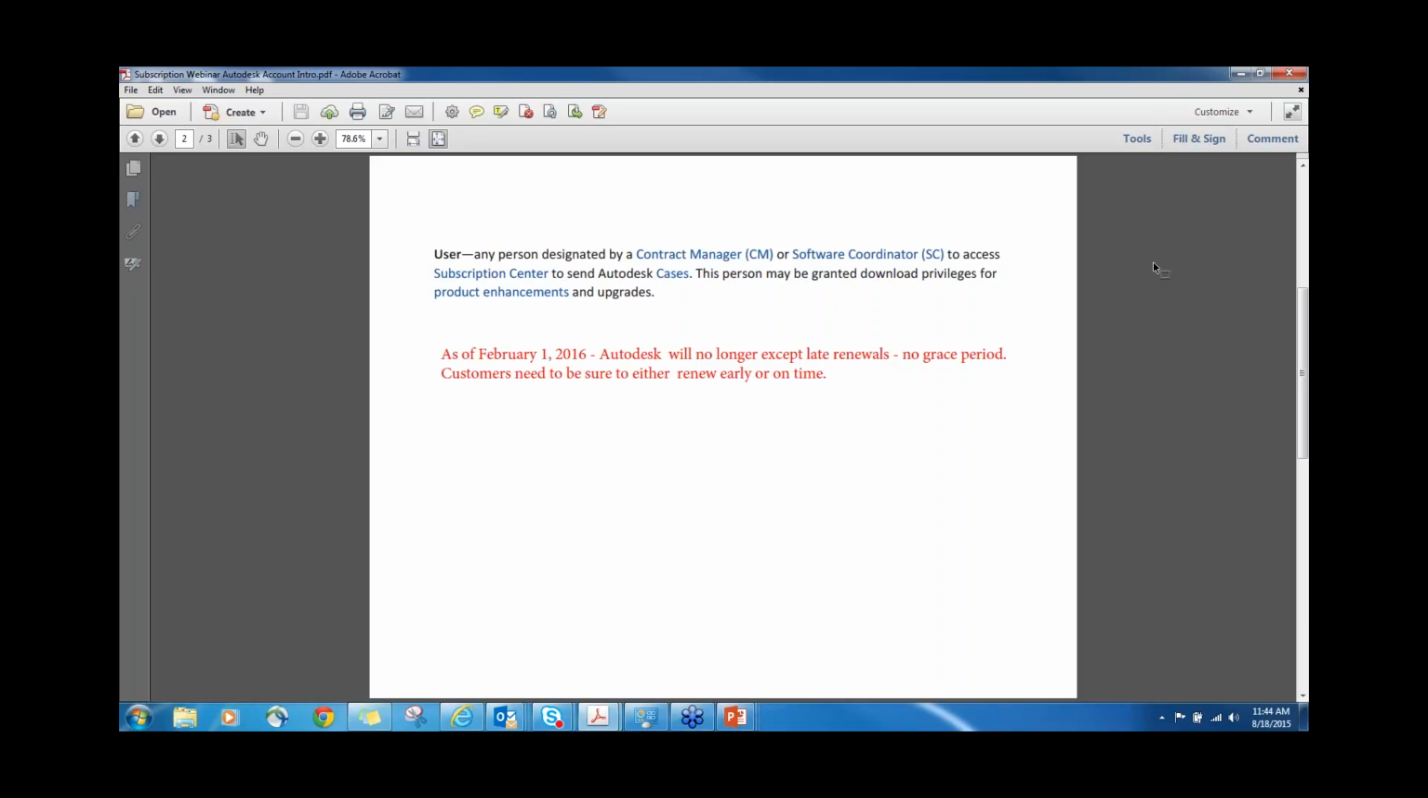As of February 1st, 2016, Autodesk will no longer accept late renewals. There will be no grace period. There will be no penalty fee. You will simply be required to either renew your contract if your licenses are still current. If your licenses are no longer current, you will be required to purchase new software. So customers need to really pay attention to the notices Autodesk and Applied Software send out and renew early or on time.